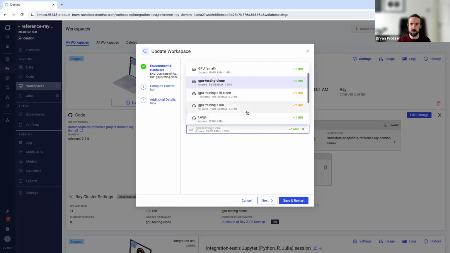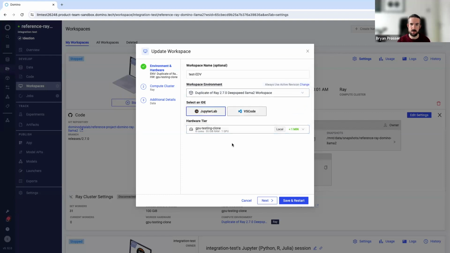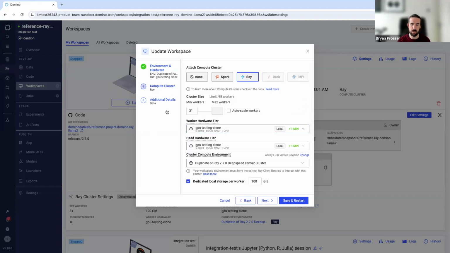But even with those 8 GPU machines, it's not going to be sufficient for fine-tuning the Llama 70B model within a reasonable amount of time. So a single machine is not really going to be sufficient for me. So instead, what I'm going to leverage is Domino's native support for distributed compute frameworks. In this particular case, I'm going to use Ray.